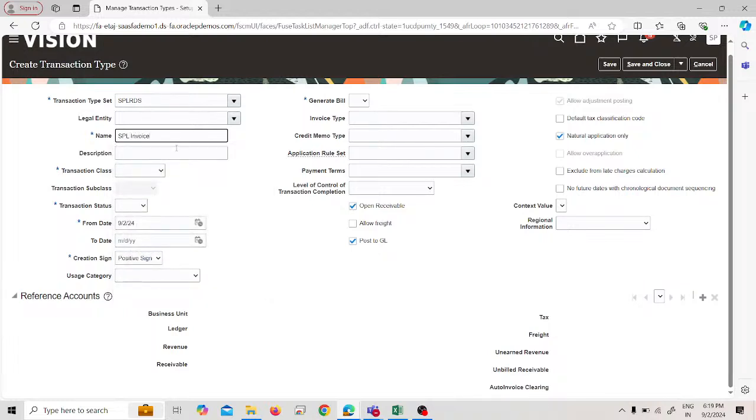First we will create the transaction type, which is invoice. Here you can see the transaction class. If you remember, when we were creating the invoice, there is an invoice type, and five are given: refund, prepayment, debit memo, credit memo, and standard. So now we will create the invoice only. Transaction subclass is not mandatory. Status will be given as open.